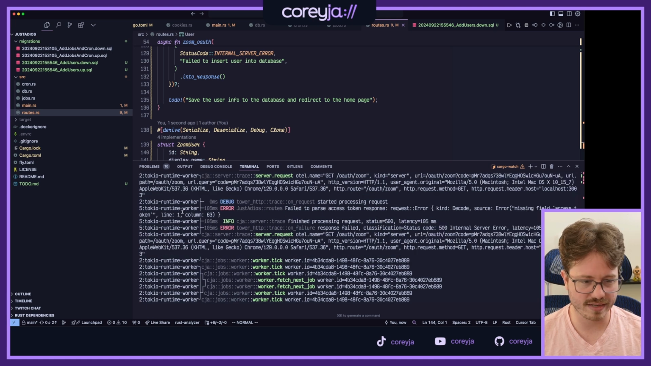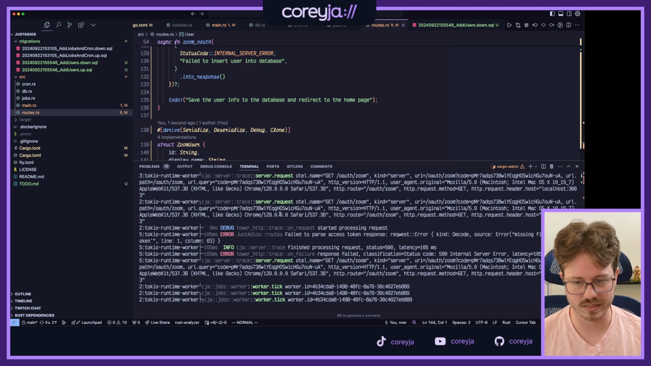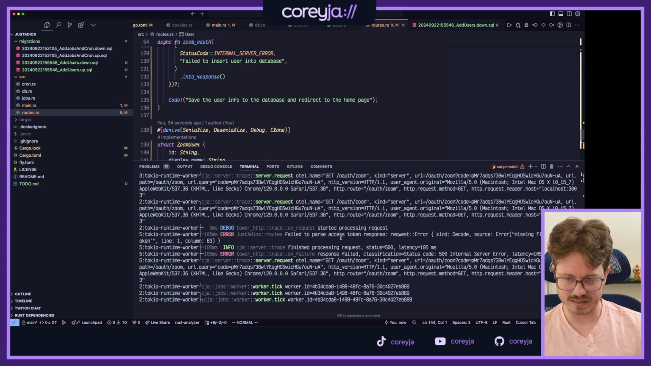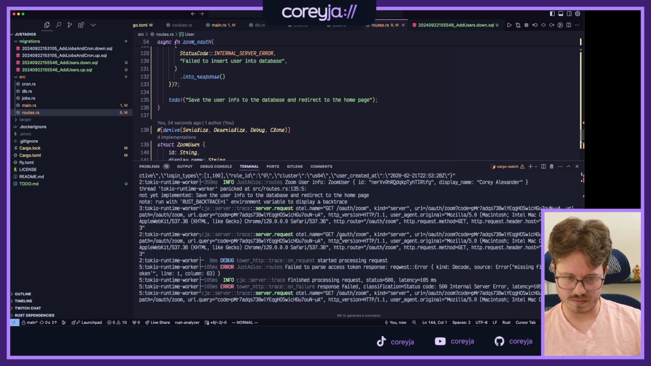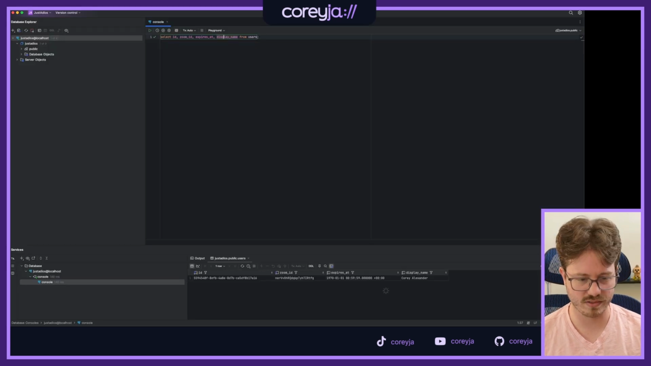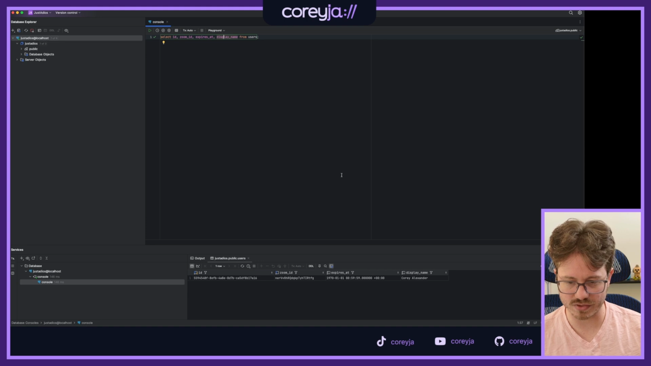Missing field access token. Okay, well that's a big one. We really need that access token to be there. Wait a second. We've already made it past this. So did it just not send it to me the second time? Because wait a sec, I already have a Zoom user in my database. I absolutely have a Zoom user in my database. Oh, that expires at is very wrong.